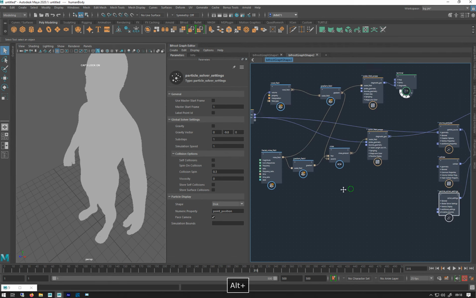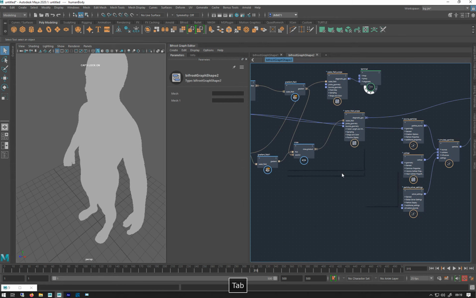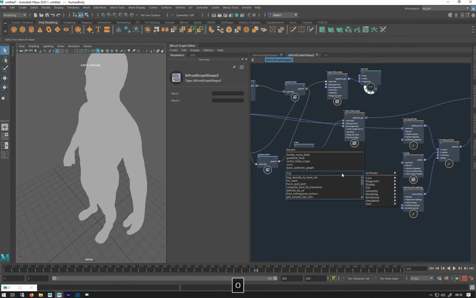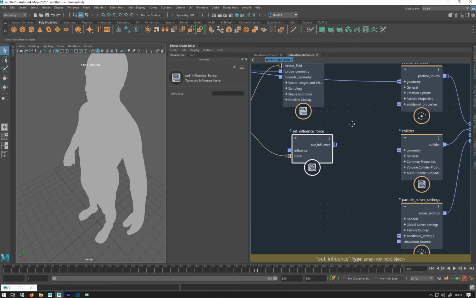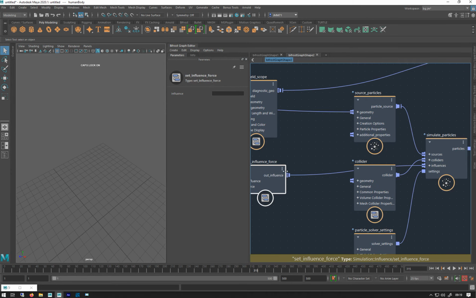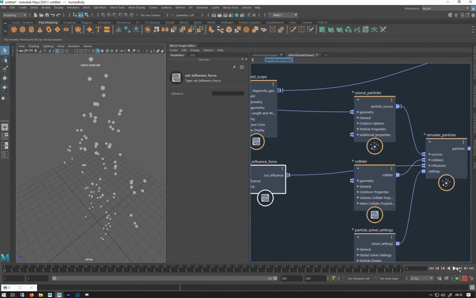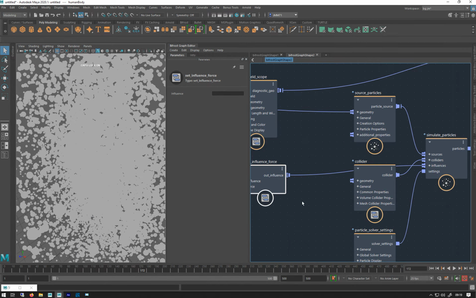So I want to put this as a force affecting these particles. So if you remember from the other video, if I type in force, I get set influence force. I can plug in the cross product of that into there, like so, and then just plug that into my influences. And now when I hit play, we get that, which is not quite what I want.